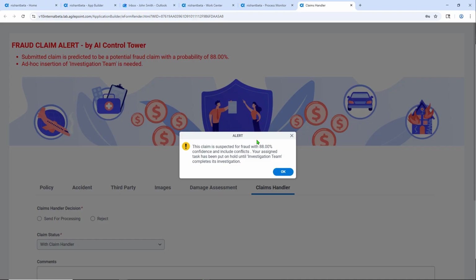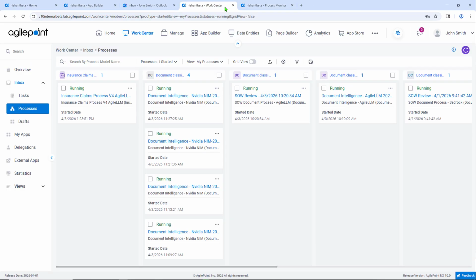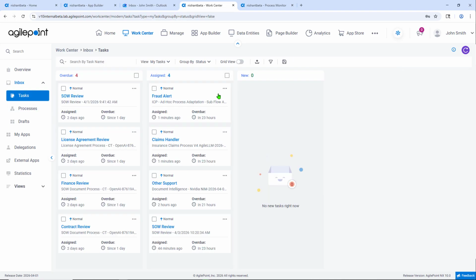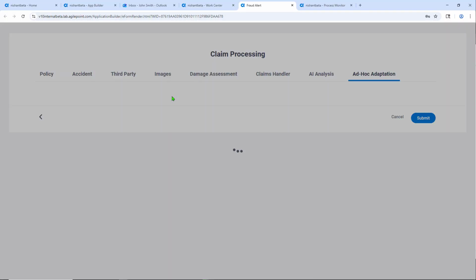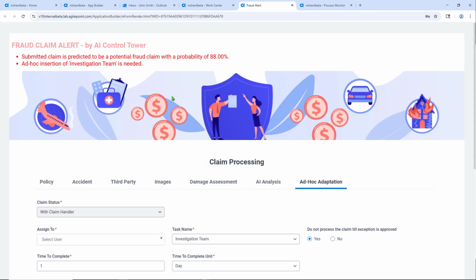So as you're seeing here, we have a pretty high level of certainty that fraud has occurred in this claim, so this task won't be available until our exception has been handled. So if I go back into my task list and refresh things, you'll see here I have a fraud alert. So this alert has been dynamically raised to a subject matter expert, again, because fraud is likely in this claim.